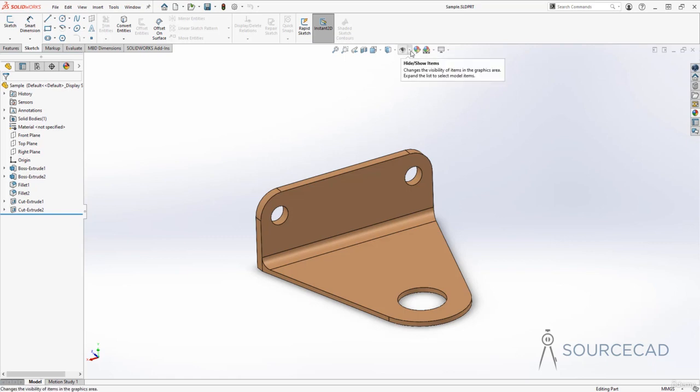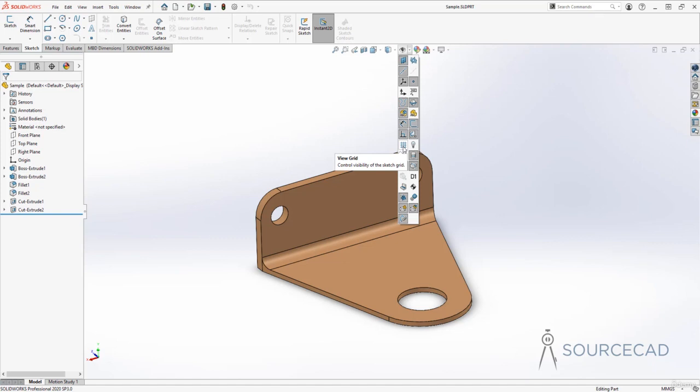We have the visibility options. Here you can show or hide the objects that you want. If you have several sketches in the drawing and you want to hide them all, uncheck this and sketches won't show up. If you want to hide the sketch dimensions, uncheck this and dimensions won't show up. This is just the visibility option for several objects.